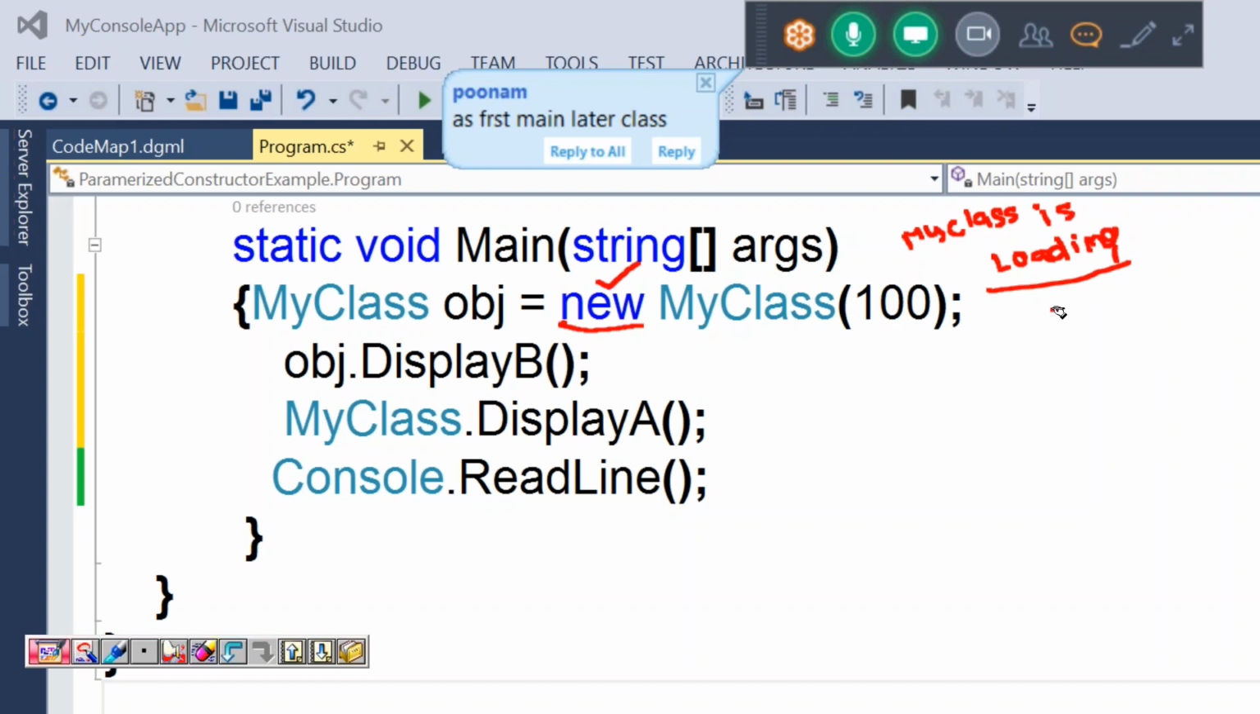As part of my class loading, you can observe, memory is allocated for A, the static variable. And the static constructor will be called, initializing A value to 10. First memory is allocated, second the static constructor is called. Okay, then after that, the object will be created. Object of my class is going to be created.